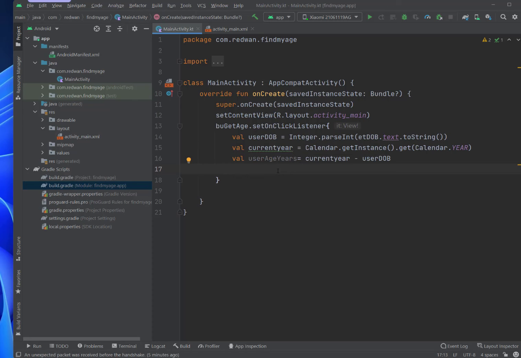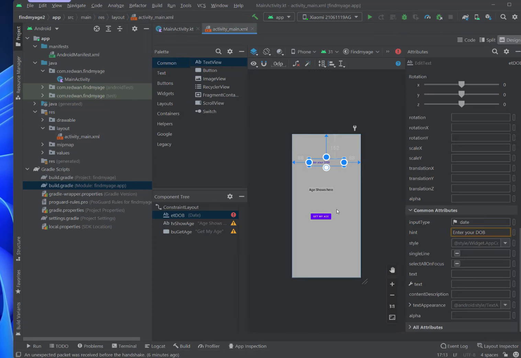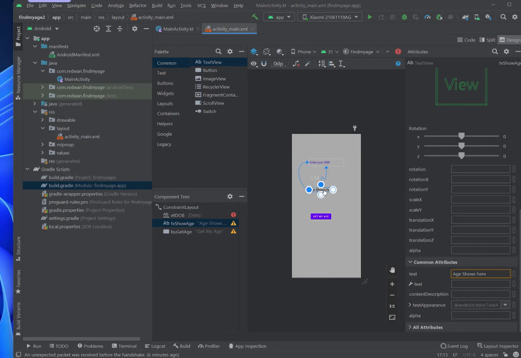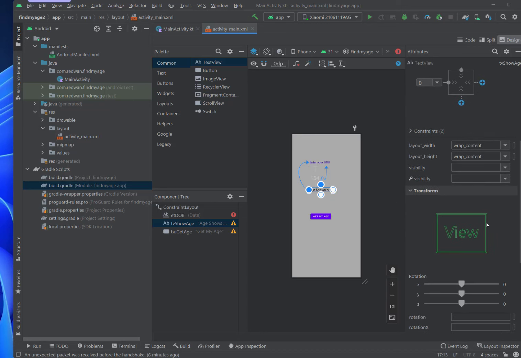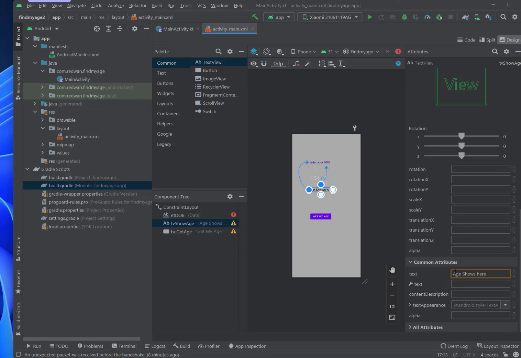Then what we need to do is show it. Where will we show it? We need to show it here, where the age is shown. So this one, what is the ID of it? We will say TV. TV does not mean television. It means text view show age. The default I change depending on it, because if we have more than one, we should choose the perfect ID, the correct ID for each item in a layout.